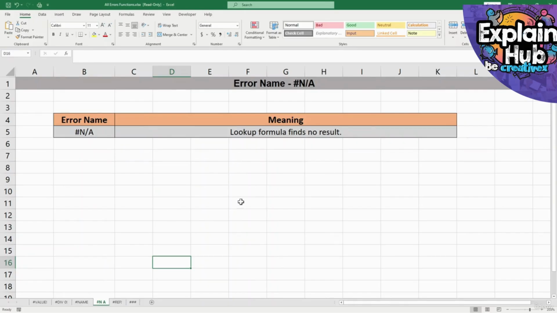Finds no more results, so it occurs when Excel cannot find what you are looking for, and we will teach you how to work with this error. Okay, so sometimes you may be working with the VLOOKUP function and also the HLOOKUP function in your dataset. Sometimes this error comes.